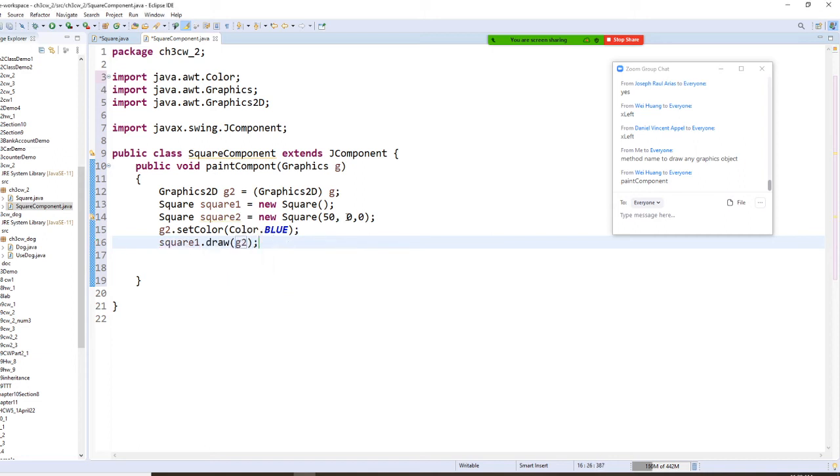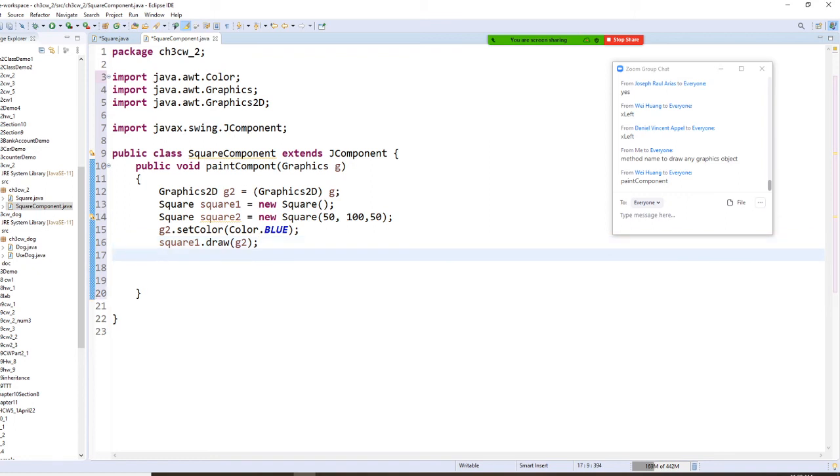All right, and this one I don't want to put at 0, 0 because that will be 0, 0. I'll put 100, and let me put a different spot right here. I'm 50. How about that? Okay, and then I'm going to do my square 2 dot fill. All right, so I'm done with that right now. So I have two squares.